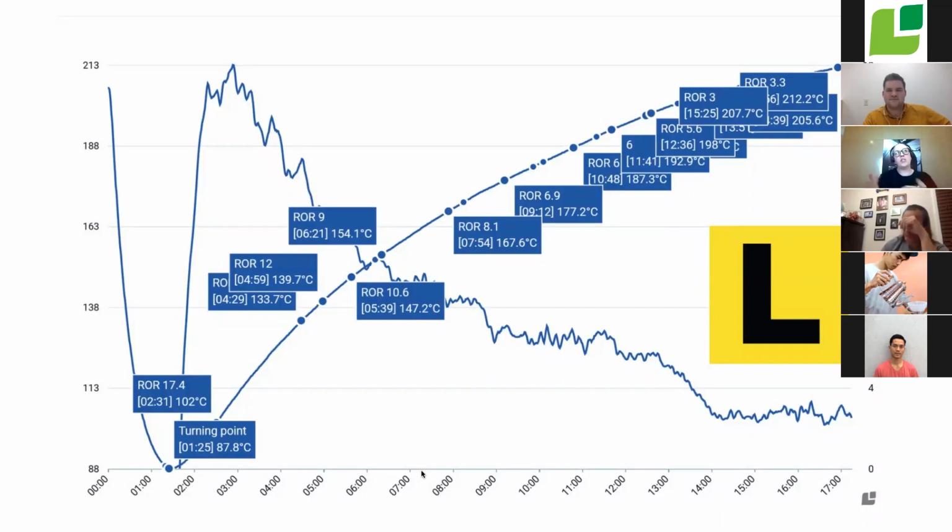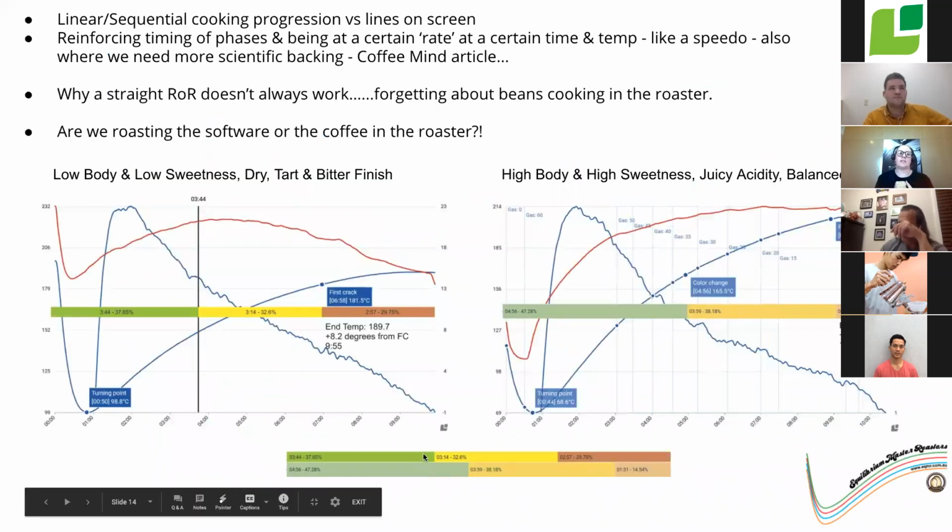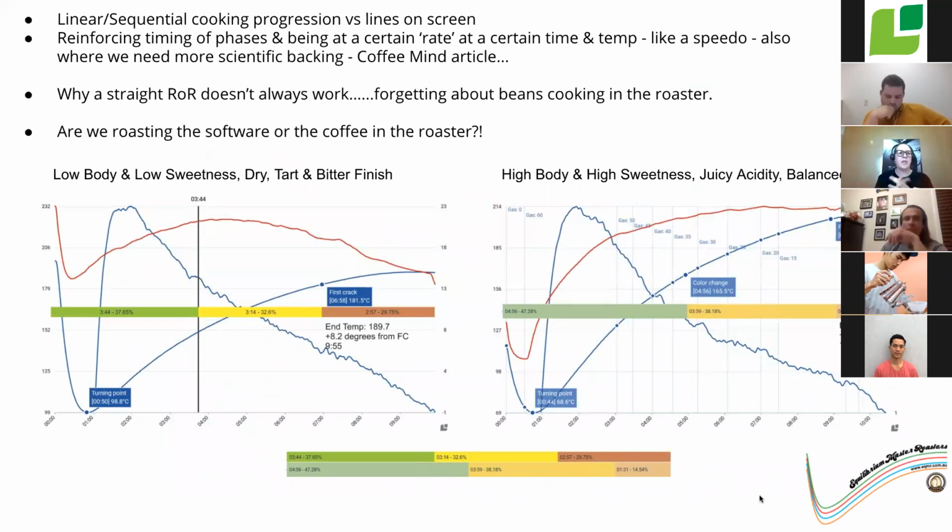Then it's like, when do I look at the coffee roasting in the roaster? And when do I look at the software? When do I refer to each one, and make good decisions about the kind of profile that you're trying to create in the roaster. So then on the next slide, these are some situations that I come across with roasters, when always reminding them about the importance of what I call the linear or the sequential cooking progression versus the lines on the screen. I mean, in a nutshell, it's always about, are we roasting the software or are we roasting the coffee in the roaster?